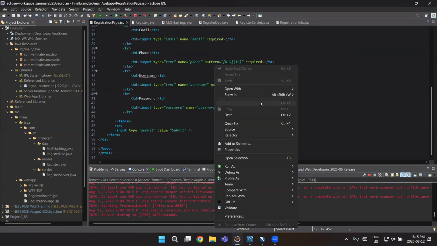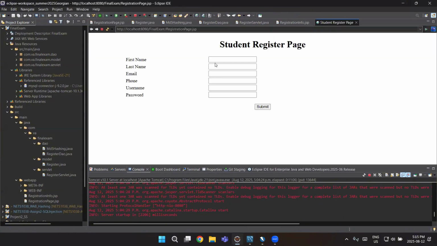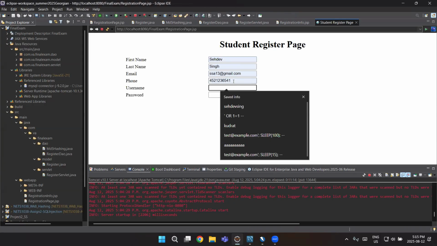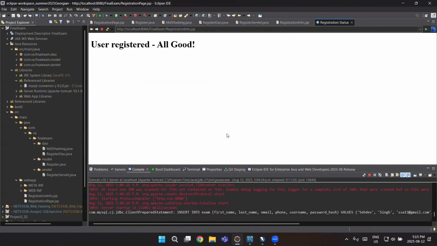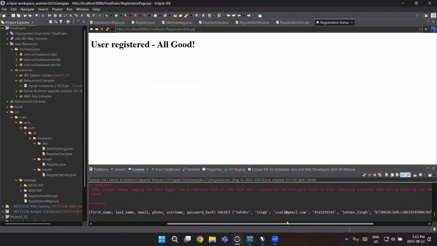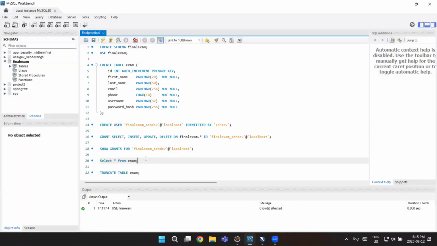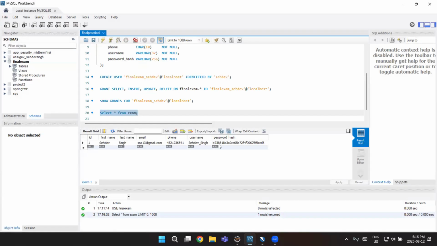Now I'll run it. I'll copy this code for the ZAP test. Now I'll enter the values. You can see in the logs, values are entered and password is hashed. You can check in the database as well. The hash is matched, B7388.